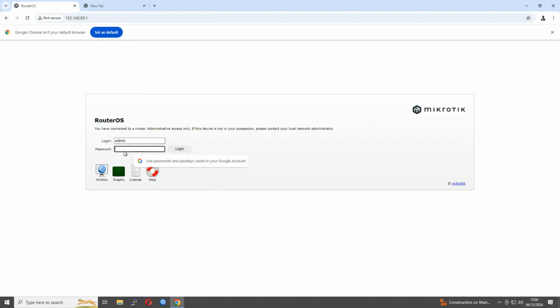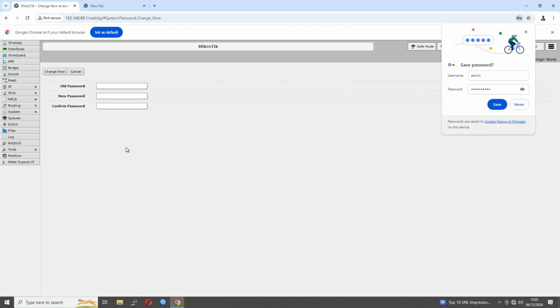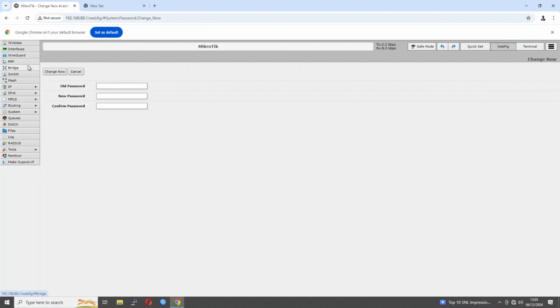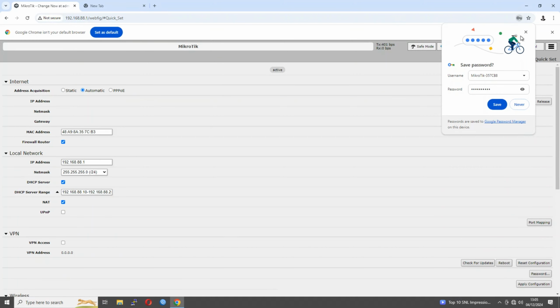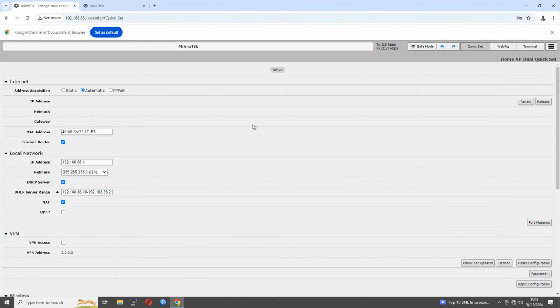Okay, and as we can see, our password is Y460. There we go. Okay, and by default, it wants us to change the password. Can cancel. Okay, so this is WebFig.